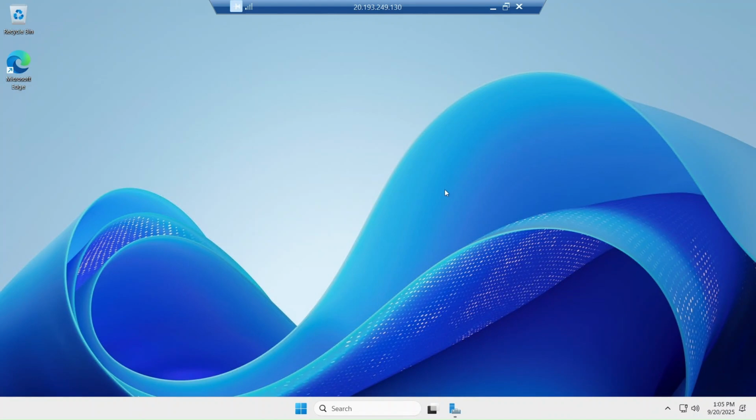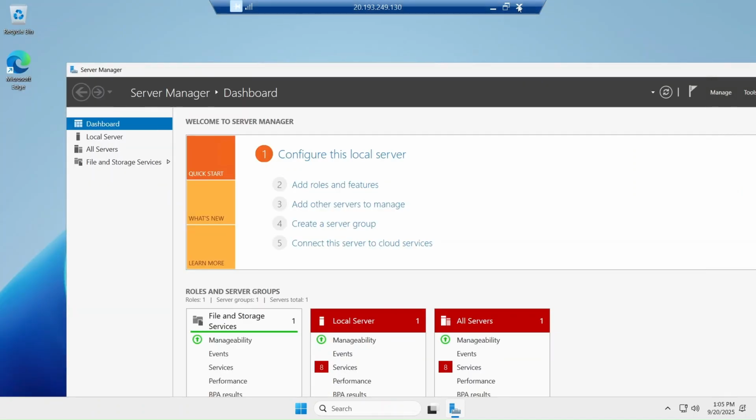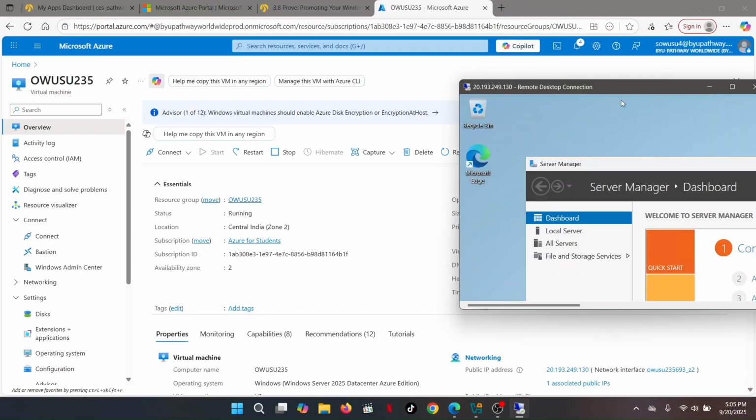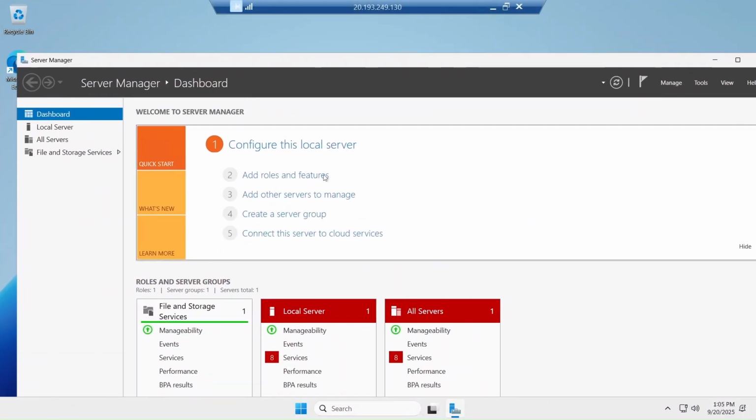So here's my virtual machine in my remote desktop connection. I'll open my Windows server. To promote a Windows server to a domain controller, you have to add features. You can do so by clicking on add features or coming to manage roles. So I will click on add roles from here.